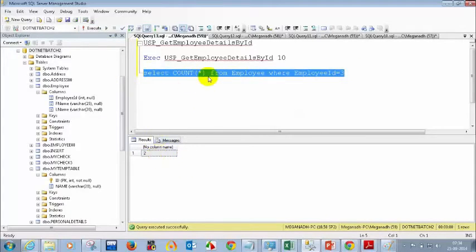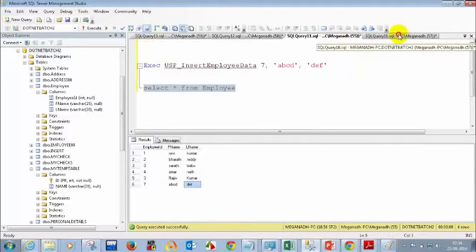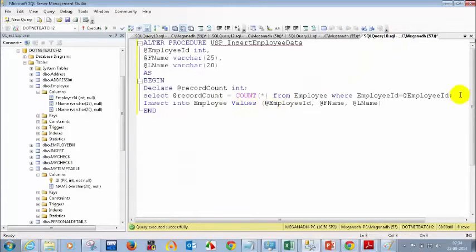So if the count star is giving you more than 0, do you want to insert again? Do you want to insert the employee ID again if the count is more than 1? You should not insert. That means that employee ID is already there, so you should not insert. So let's go to the stored procedure here and write a condition.